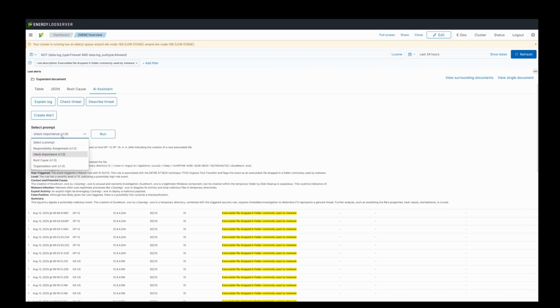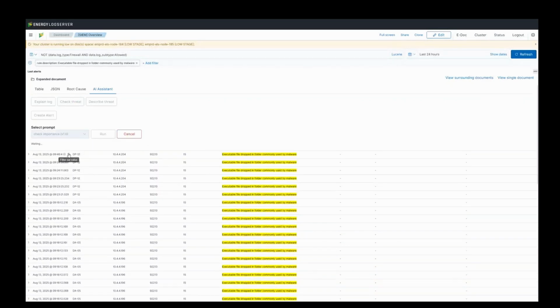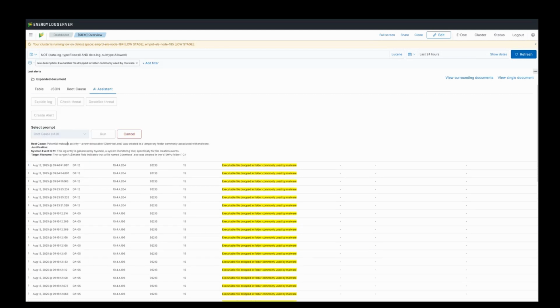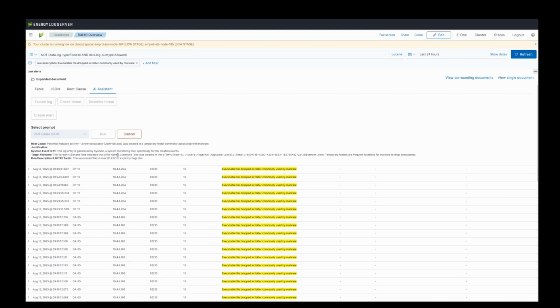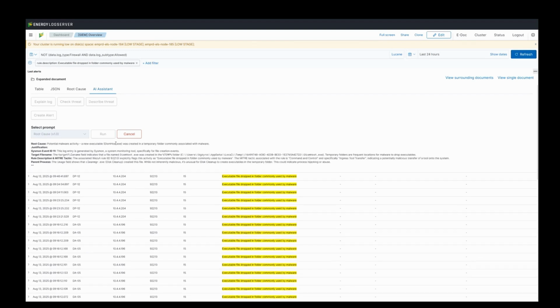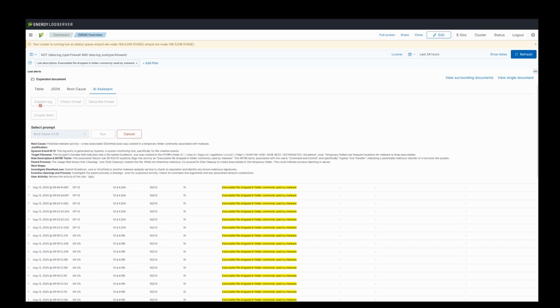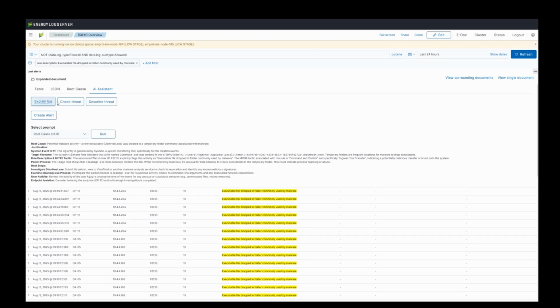Sounds interesting, but can I see if it's dangerous? And I can see check threat. The threat is detected, so I can change the prompt for the root cause, and it will give me customized responses based on what I'm looking at, right? So I can just ask the AI assistant to explain what I'm looking at, but I can use dedicated prompts to have a perspective on what is happening. And I can obviously create an alert based on that if that's something that I'm interested in.